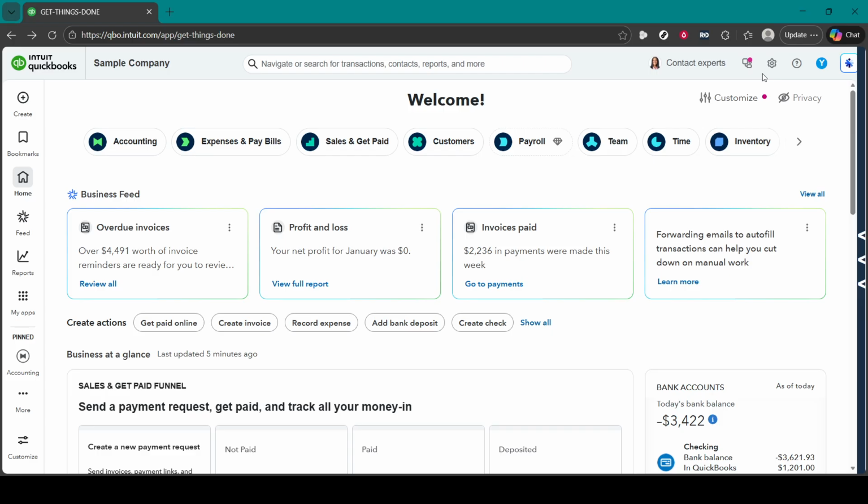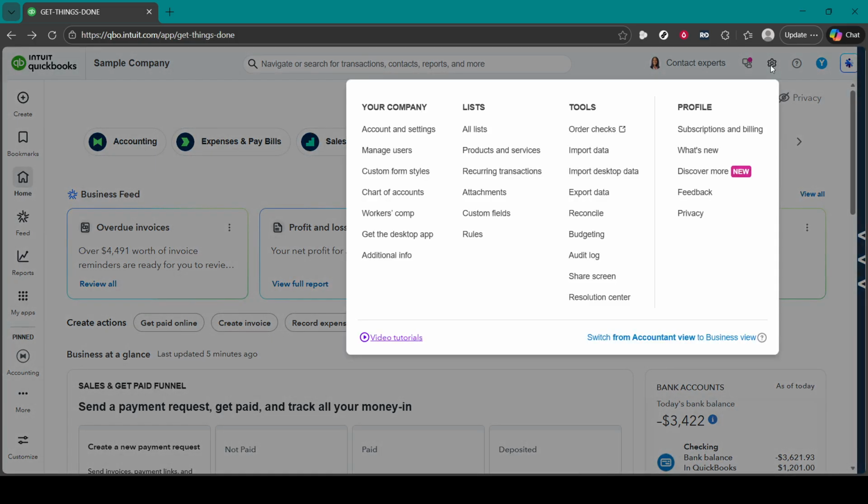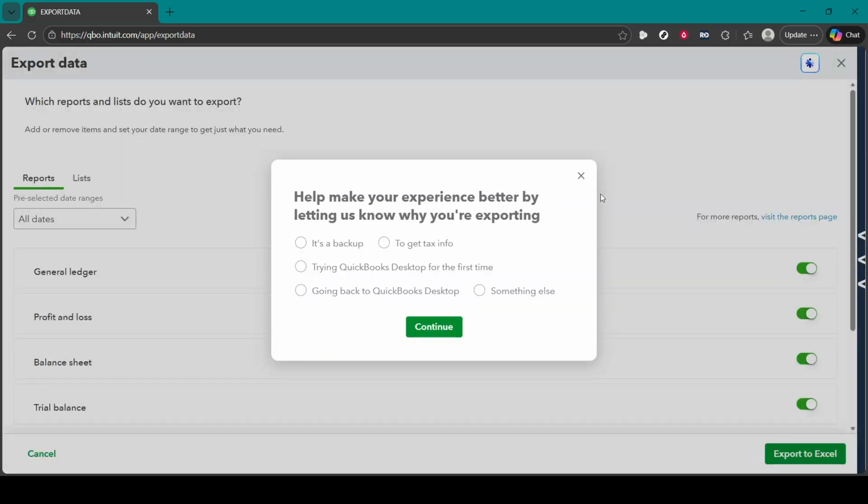Once you're in, look to the top right and select the settings gear icon. This is the hub for company-wide tools. From there, choose Export Data. Depending on your view, it may appear under a Tools section, but the wording is the same. You'll land on the Export Data page, which has two main areas: Reports and Lists.